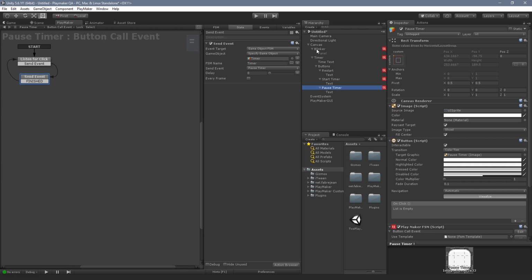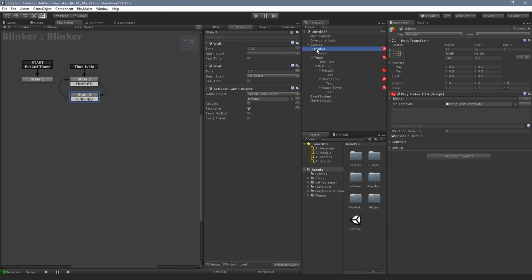We'll take a look here at the blinker. Again, the blinker is probably the most optional of everything that's here. I just wanted some sort of visual to show in the video, hey, the timer's working. We know time's run out. So what I've got here is a start and a restart timer. And what that does here is it simply turns this object off.